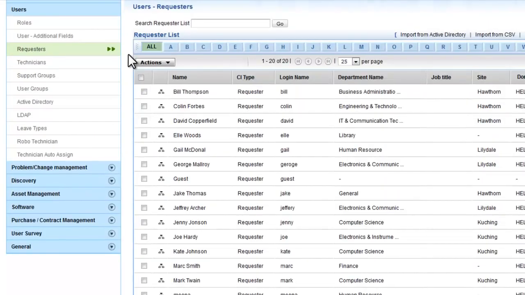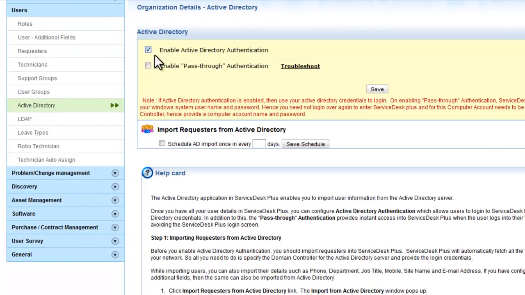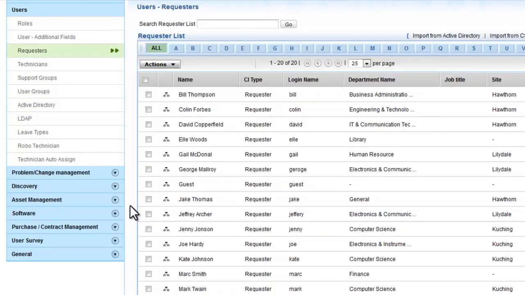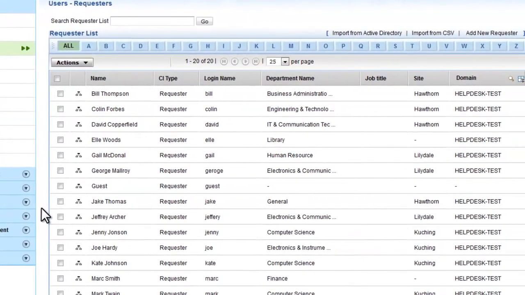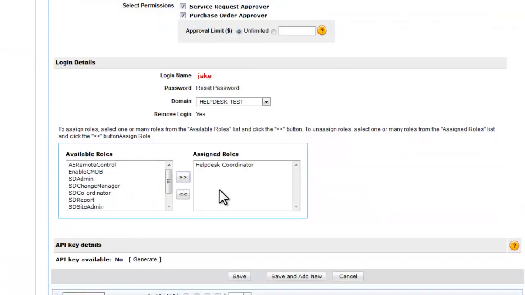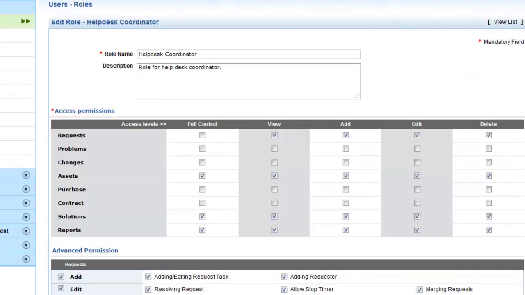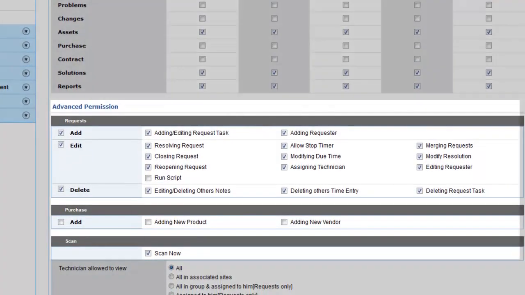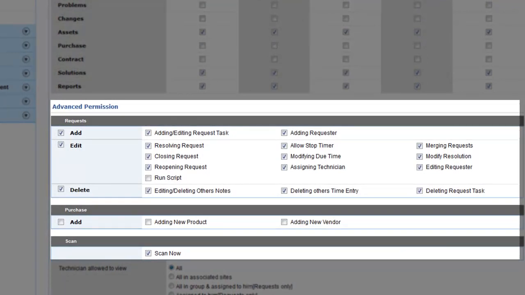When the users are imported, you can get them to log in to ServiceDesk Plus using their Active Directory credentials. Selecting pass-through authentication avoids the ServiceDesk Plus login screen, allowing users to directly access ServiceDesk Plus when they log on to their workstation. The users list comprises of both technicians and requesters. You can change some of the users into technicians by assigning roles. Roles are module-based permissions assigned to technicians to access ServiceDesk Plus. The roles for request and purchase modules are further fine-grained to restrict technicians from performing certain operations.